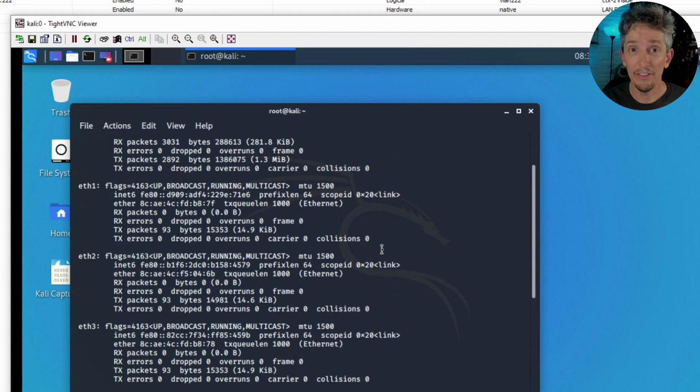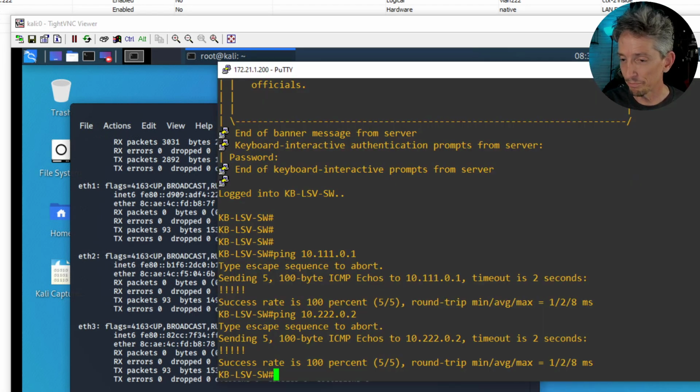Now, if you have a switch that supports SPAN, switch port analyzer, you can also replicate the traffic from a VLAN or from a set of ports or from a single interface over to where your monitoring device is. That also works if your switch supports it. So with switch port analyzer, SPAN.